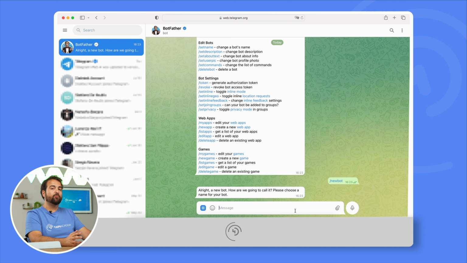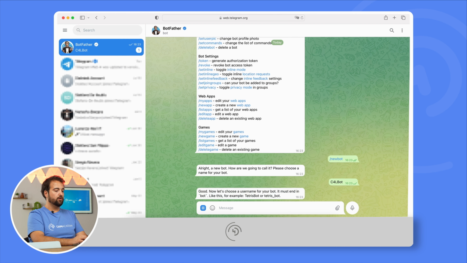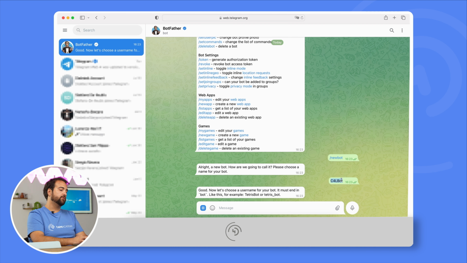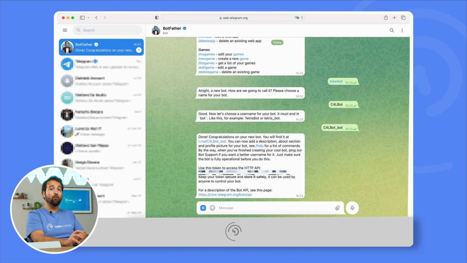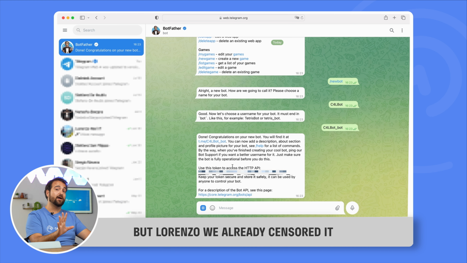Here I have to set a proper name, which could be C4L bot. Here we go. I have to set a proper nickname with the underscore bot at the end. And now BotFather answers me with a token which can be used to establish communication between my final client and the Telegram APIs. This key is going to be stored by my own. If you're going to do the same, do not share it with anyone, even though you can see it in this video, I'm going to avoid it afterwards.